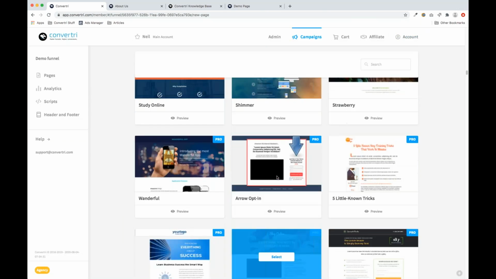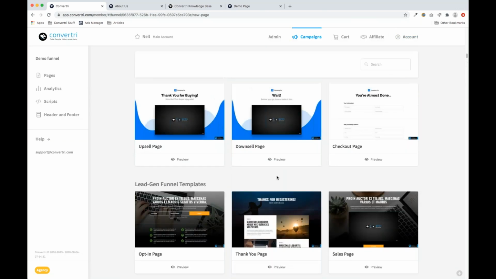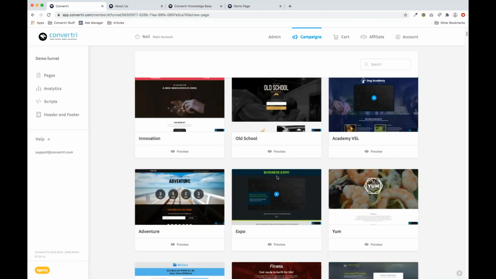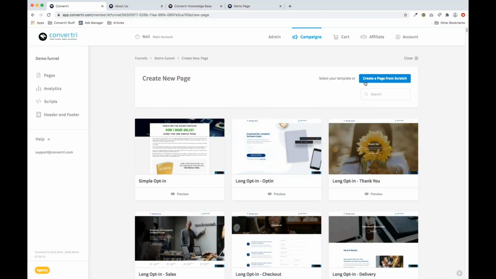I'm not going to use a template for this demonstration. I'm going to build a page completely from scratch for you. The reason is, first of all, to be honest, I just find it a bit more fun. But also it's an easier way of showing you everything Convertri can do, because one of the great strengths of the platform is what you can get from an entirely blank canvas, because you get so much flexibility with it.